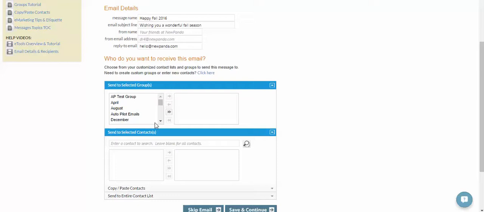So let's say that I want to send this to, you can select multiple groups, by the way, by holding your shift or control key. All right, select groups, click the right pointing arrow. People on the right are going to receive the message. People on the left are not going to receive the message. All right, so we're going to send it to autopilot emails in February.